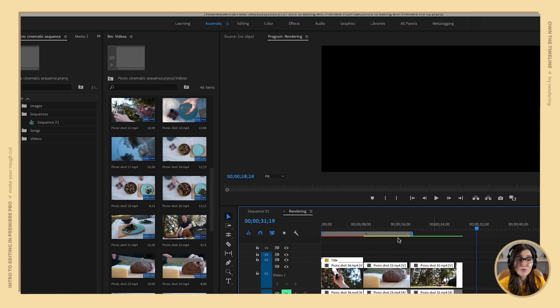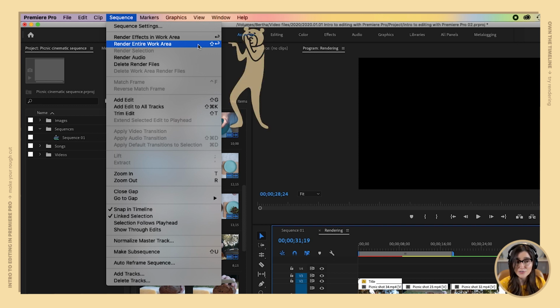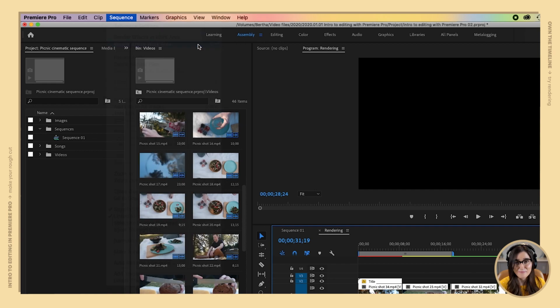So to render, we're gonna go up to our sequence menu here, and you'll see that we've got two options for rendering. The first option is your first resort. So it's the option that's not gonna take as long, but it's not always gonna solve the problem. The second option might take a little longer, but it's always going to get you a green line. And so that's the one that I always choose, so let's pick that as a safe bet.